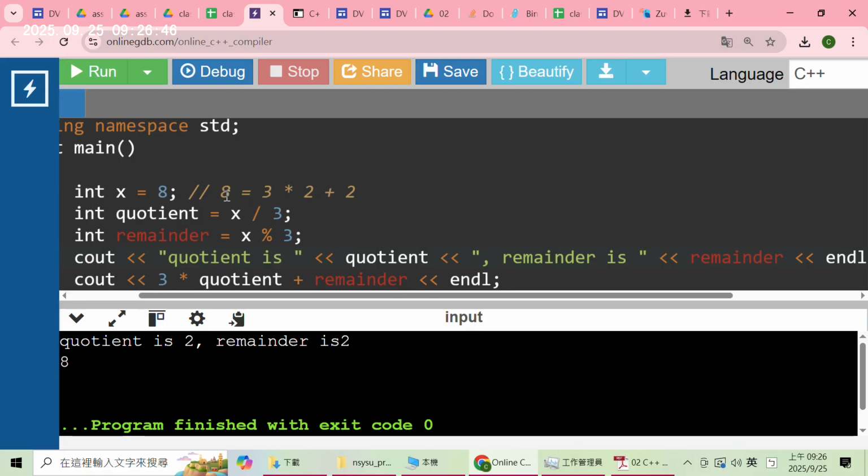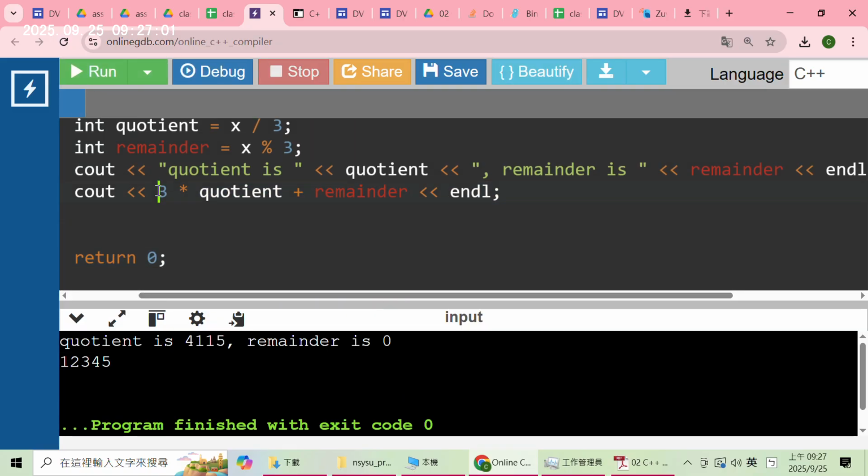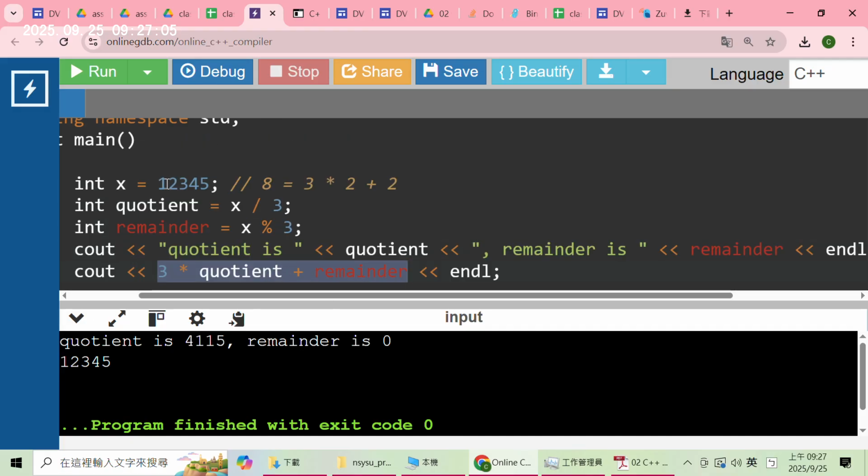Actually, this formula can be applied to any integers. So you can change it to any integer, for example, 1, 2, 3, 4, 5. You can verify that this quotient remainder identity is also equal to its input.